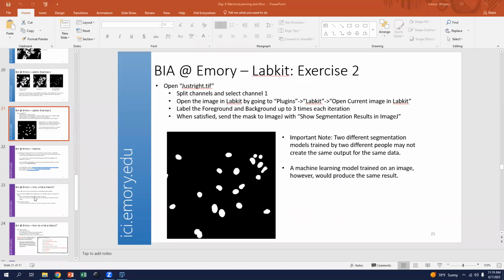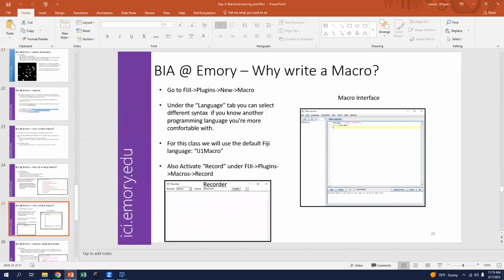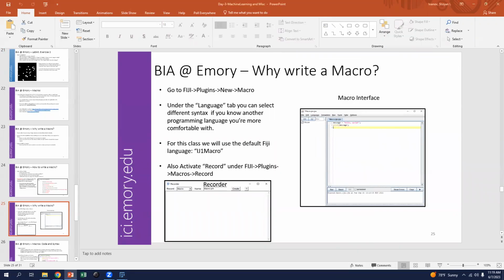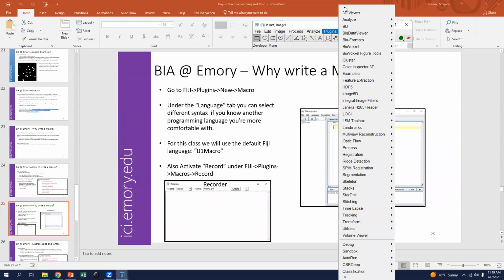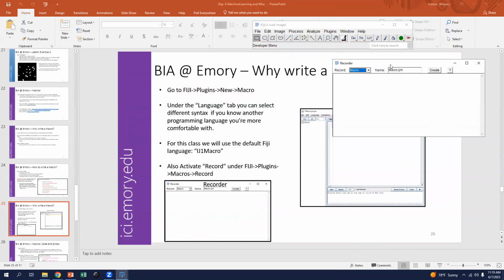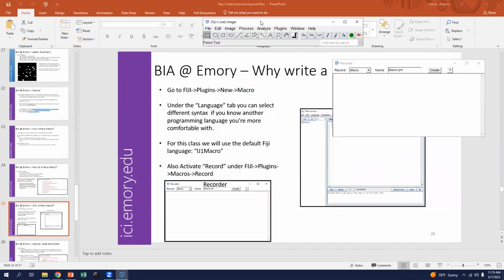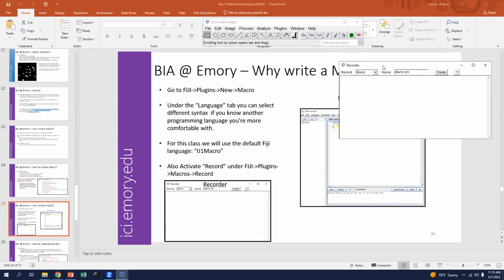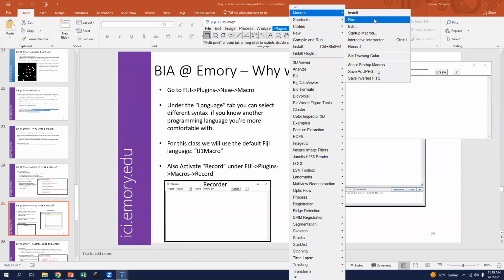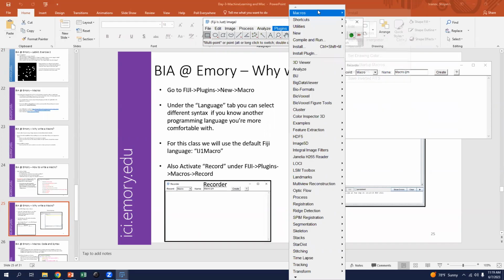If we wanted to start writing a macro, we would do so by going to Fiji, selecting plugins, scrolling back to the top, because Labkit is all the way at the bottom. Under macros, record. And what this does is this opens a recorder window. So now every manipulation we do in Fiji will be recorded here. And the way it's recorded is in the actual code that was called to run that operation. So we'll see that in a little bit.